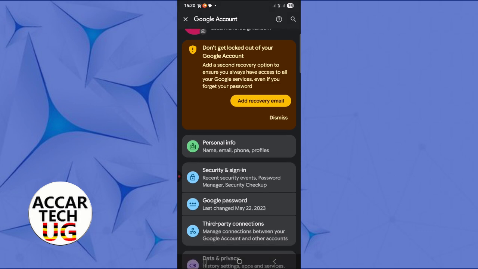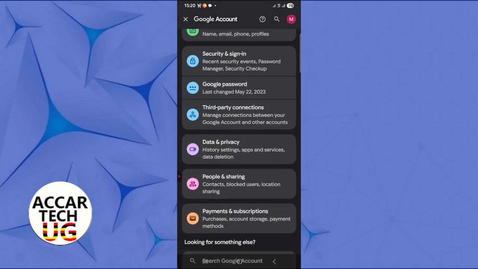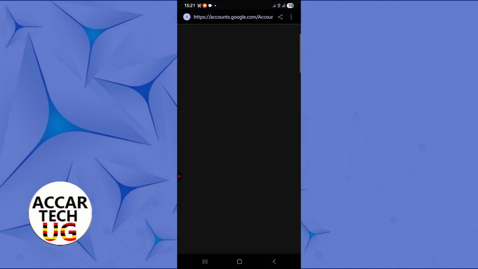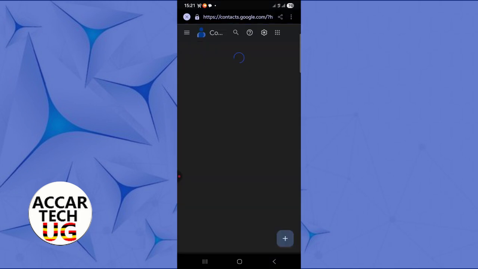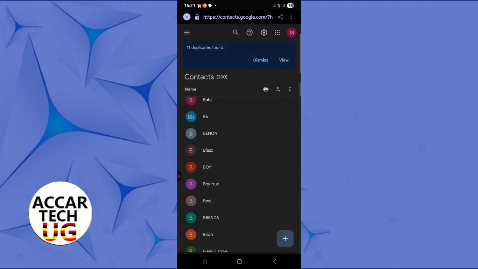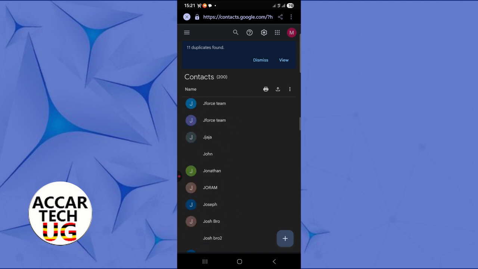So when you land over here, get to look for people and sharing, and tap there where you see people and sharing. So over here, this is where the contacts are. So tap where you see the word contacts. So over here, you can see the list of contacts that were backed up onto this Google account.